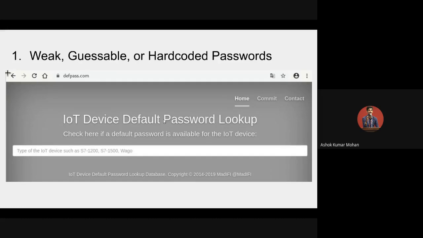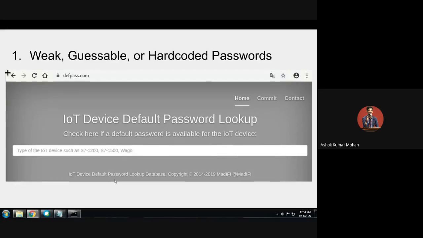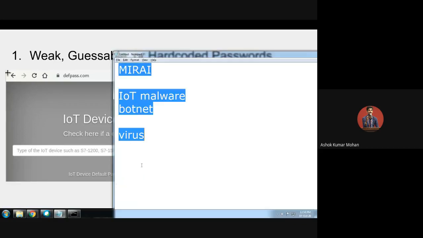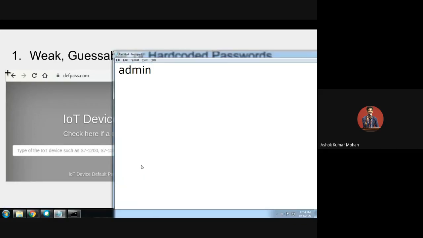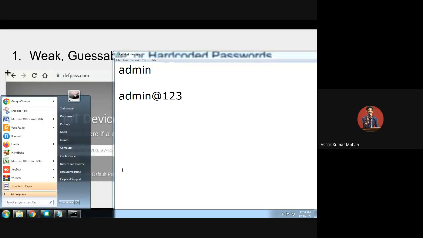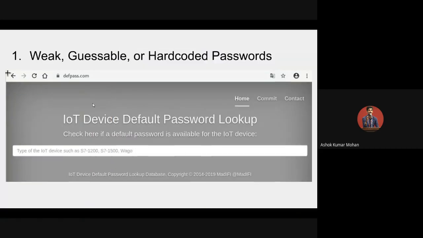As I was regularly speaking for the past half an hour, right? Let me give an example. See, username is admin, fine. Password is admin at 123. So let's take an example. Like if you are talking about your organization, right?